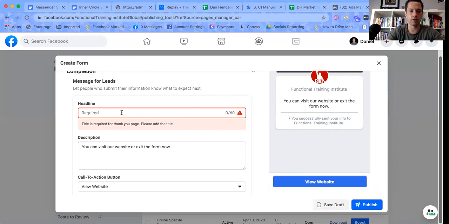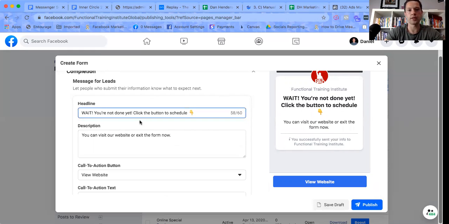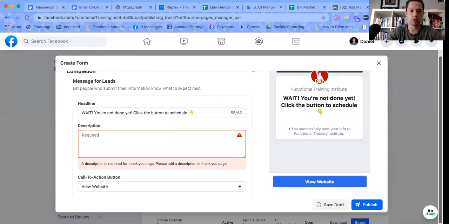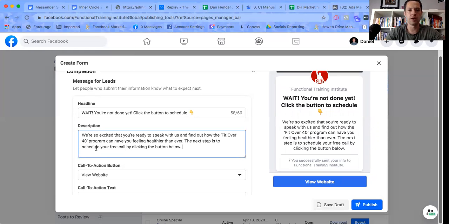But what we do: wait, you're not done yet. Click the button below to schedule. And then what are they actually scheduling? Well, we want them to actually book in with a call, so that way we don't even have to call. That just makes it so much easier for us. Now, Fit Over 30, we're so excited that you're ready to speak with us and find out how the Fit Over 30 program can have you feeling healthier than ever. The next step is to schedule your free call by clicking the button below.